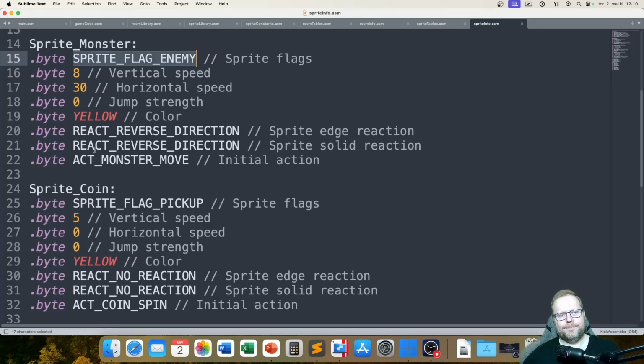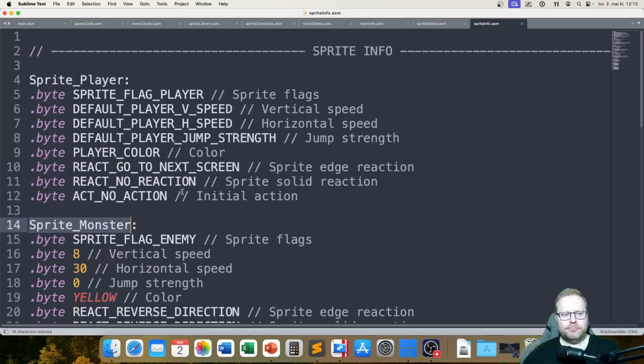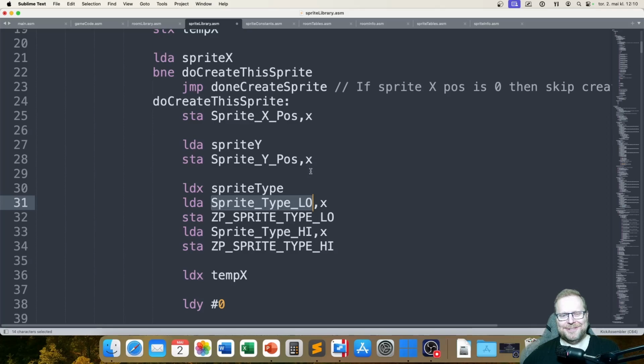So the first entry in these tables is what kind of type they are, and then we have what kind of vertical speed they should have, what kind of horizontal speed, jump strength, what color they should be, and here we even have their edge reaction or the solid reaction, or the initial action type they should have. So each sprite type has its own table. So let's try to make this a little less complicated as we can.